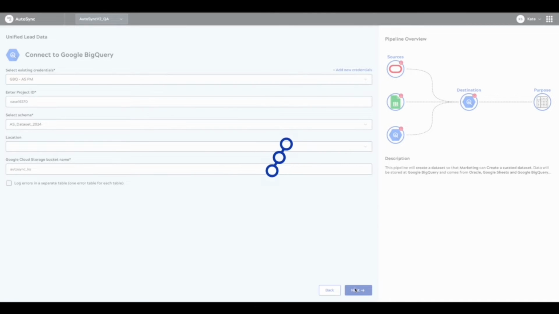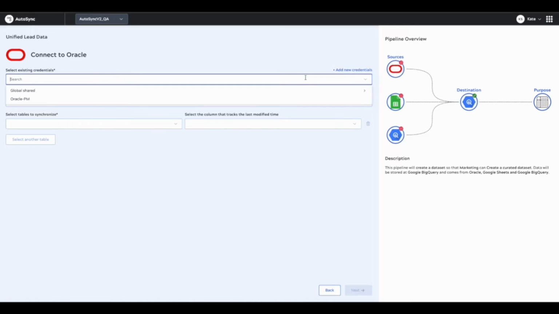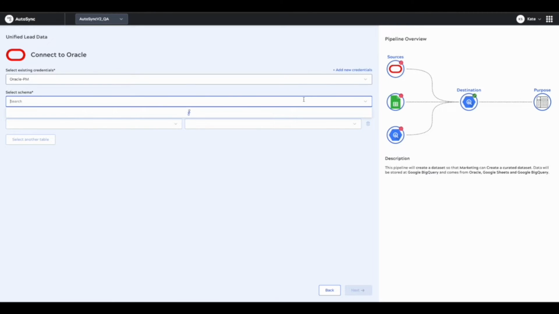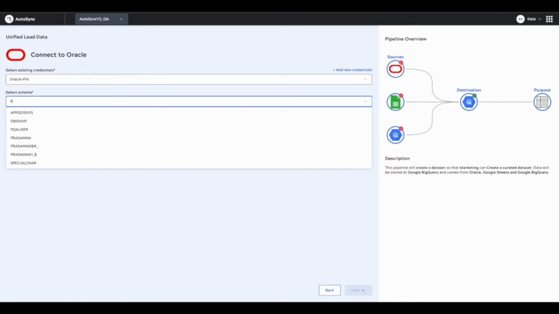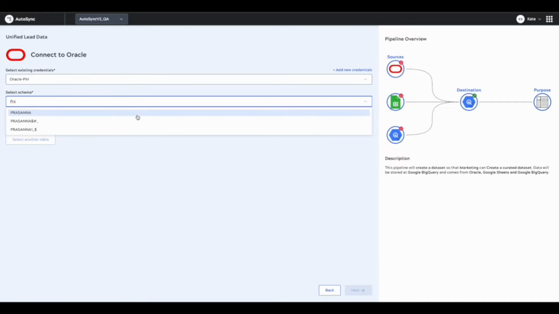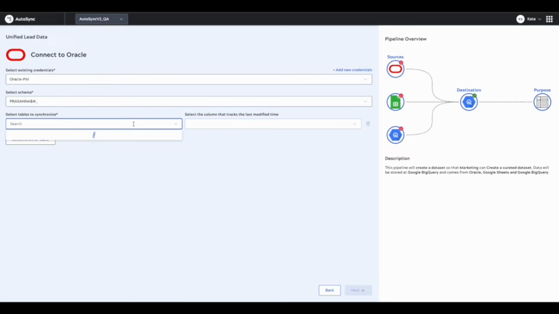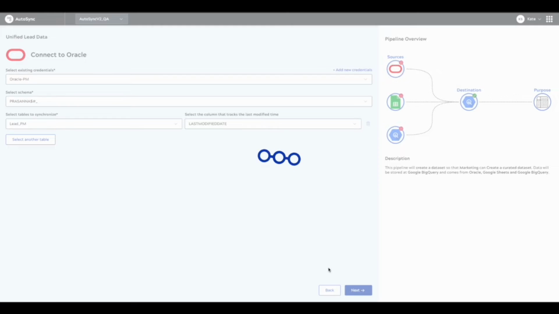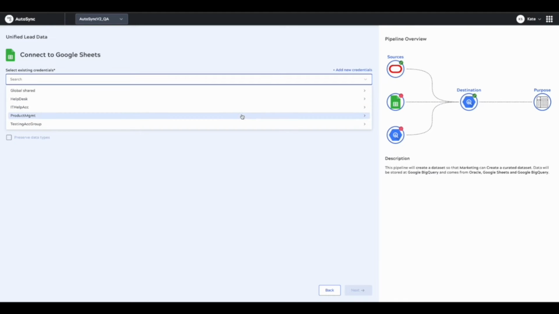Now I'm going to be prompted for the data sources. So here's my cloud-hosted Oracle instance. I've got my credentials pre-configured. I get to choose my schema. In this case, there's a long list, and which tables I want to synchronize. My lead PM table is the one I'm picking here, and that has a last modified date column that I can use to support incremental data loading. So I choose that.